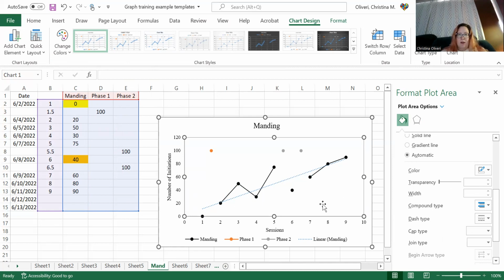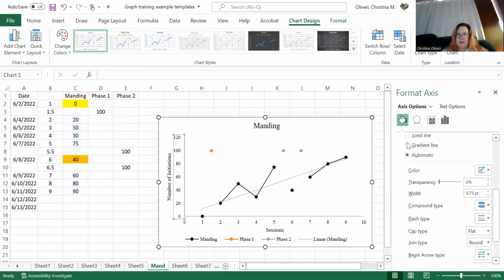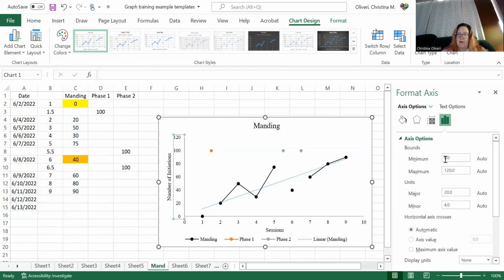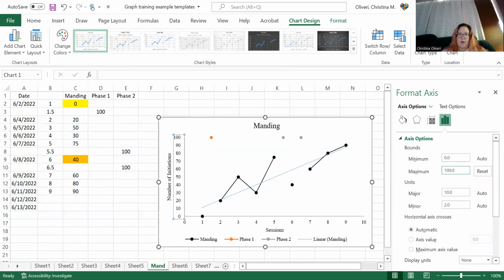So the next thing we want to look at is our maximum ceiling for our y-axis. So click on your y-axis, come over to this little bar graph thing that says axis options, and you're going to click on minimum 0 and maximum is going to be set at 100 because we're doing out of 100%, and you see it shifted our graph. Next thing, we're going by increments of 10, which is fine. And don't worry about the minor. We don't have anything affecting that right now.